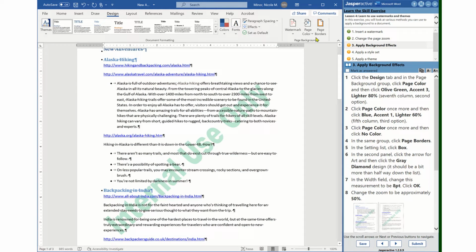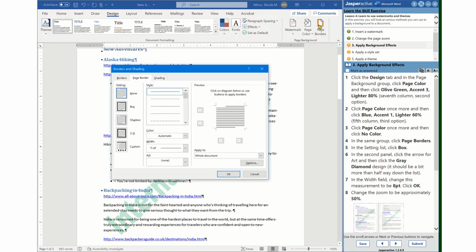Then in the same group, I'm going to click Page Borders. You might remember this from Ice Cream Truck when we put an ice cream border on our page. In the Setting list, click Box. So this is my setting list. I'm going to click Box. And in the second panel, click the arrow for Art, and then click the gray diamond design. It's telling us it should be a bit more than halfway down the list. There's our ice cream cone. We're looking for the gray diamond.